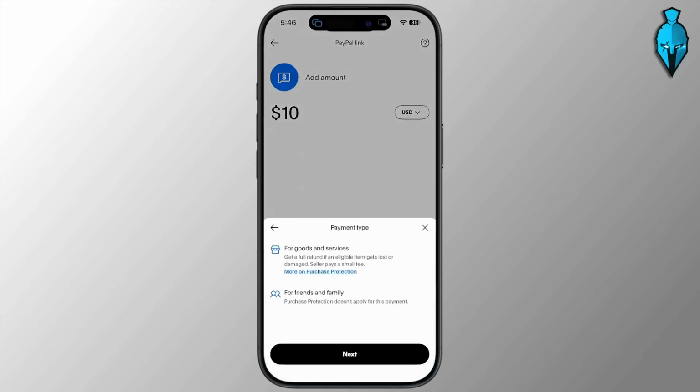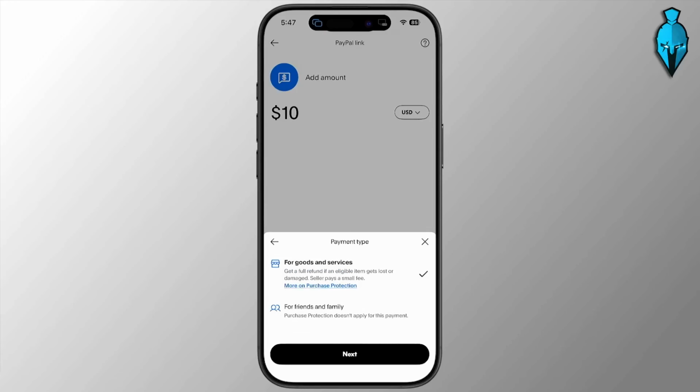Then choose whether you are paying for an item or service with the option that says for goods and services, or if you're sending it for friends and family. Select your payment method, then tap Next. Enter the recipient's name, tap Next, review the details, and select Create PayPal Link. Tap Share PayPal Link and send it privately to the intended recipient.